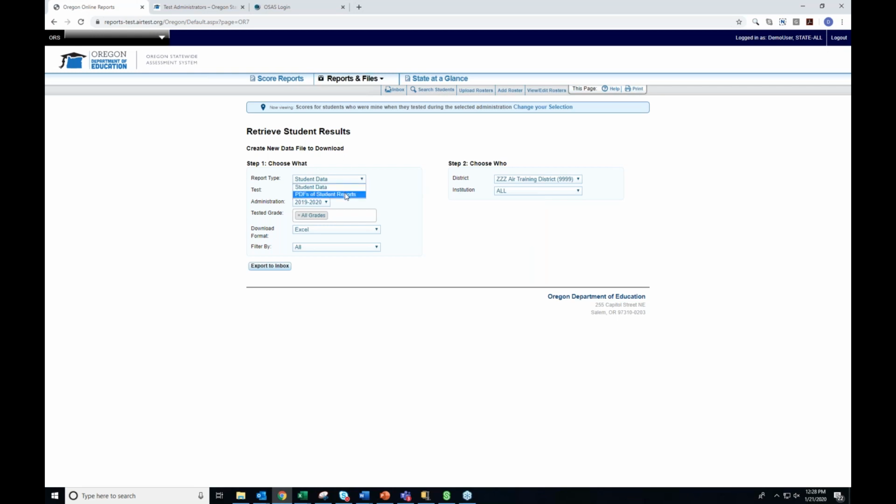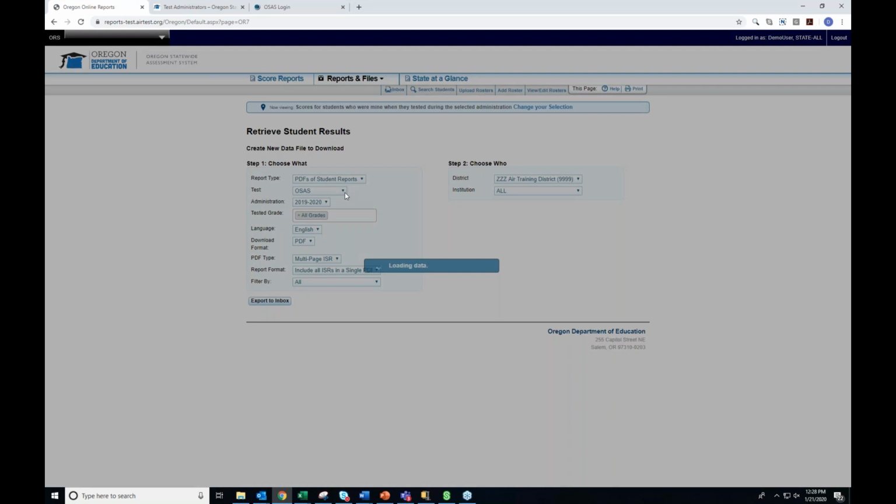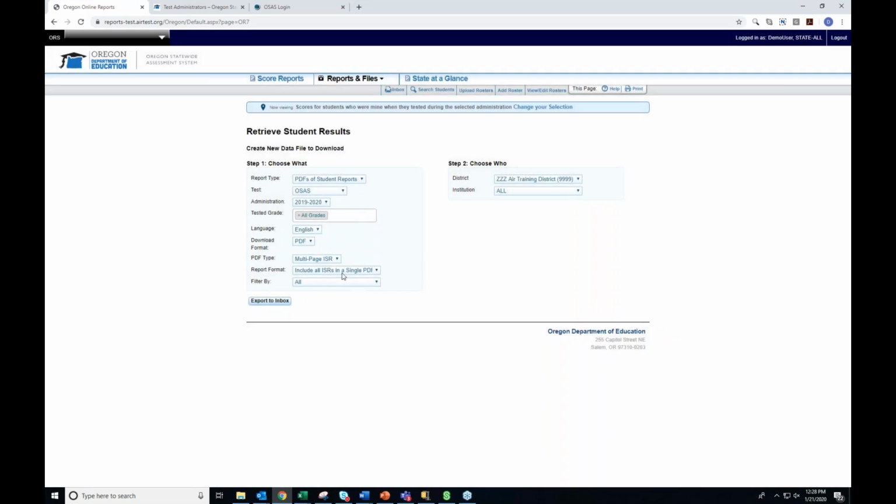If the user selects PDFs of student reports, as you can see, the drop-downs have changed slightly. The user, again, has the option between the 3 different tests available, all of the administrations, the different tested grades, but they also have the option of the different languages. As I mentioned, ELPA Screener has translations into Spanish for the student reports.